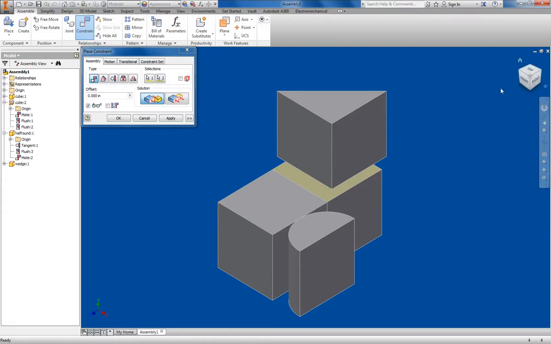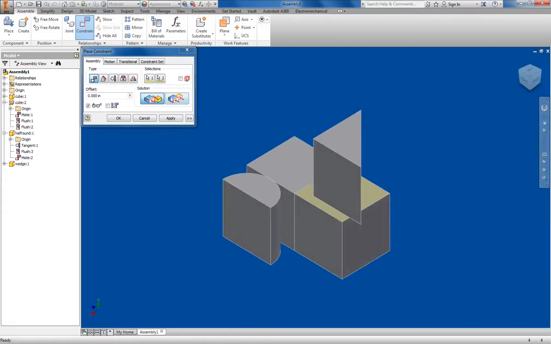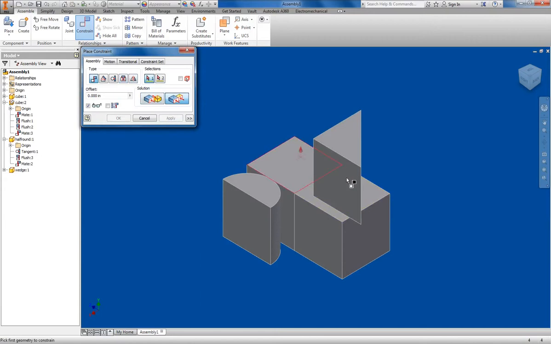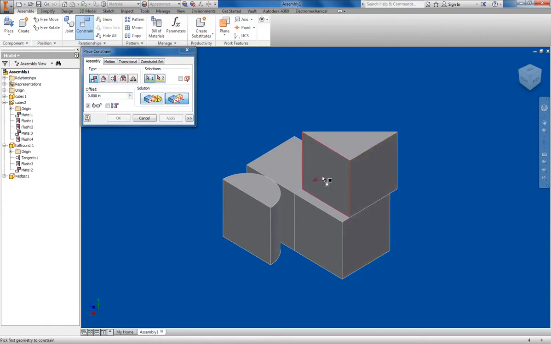So what I need to do is I need to make flush these two surfaces here. So those two are lined up. So that's good because I wanted my angle to go from up here down to this corner. So I like that. And then I need to make flush these two surfaces and click apply. And you should hear like a little cowbell, little ding.